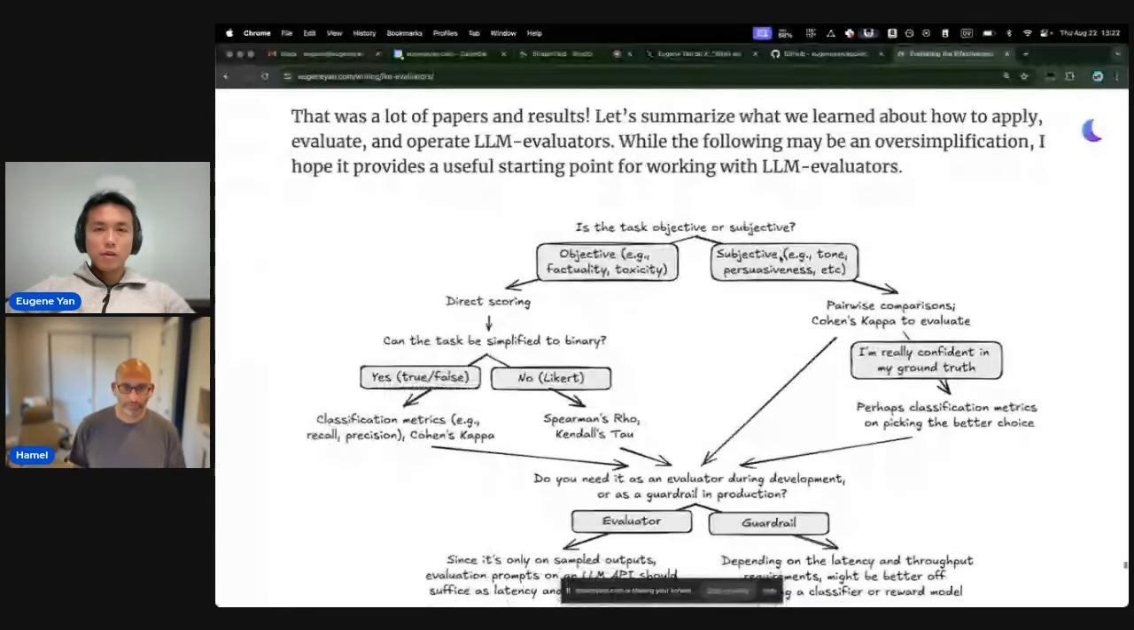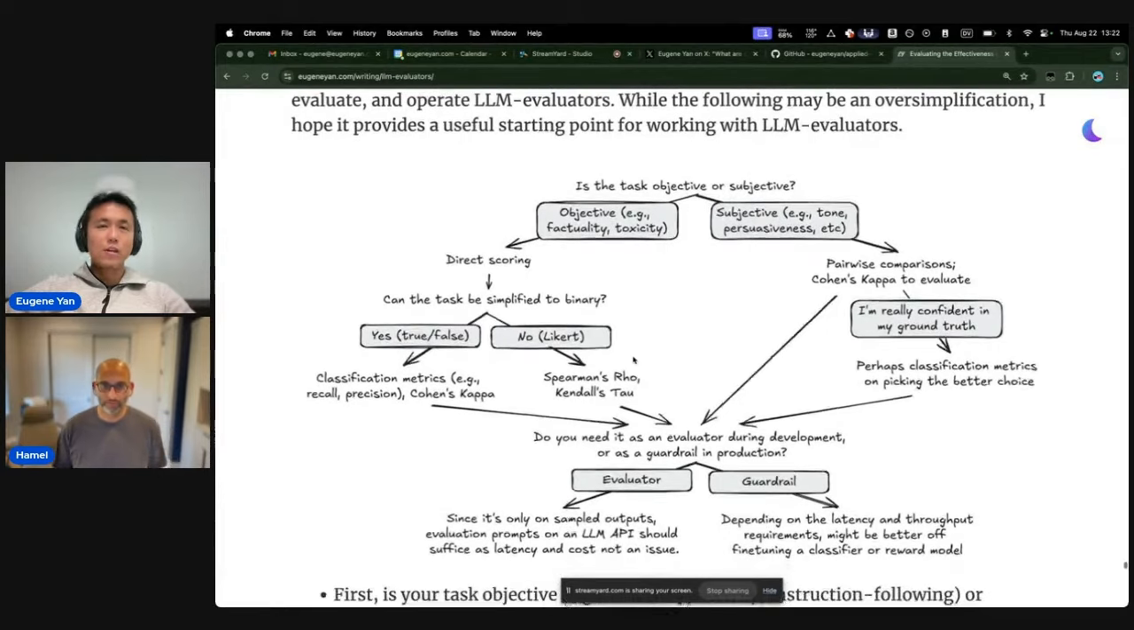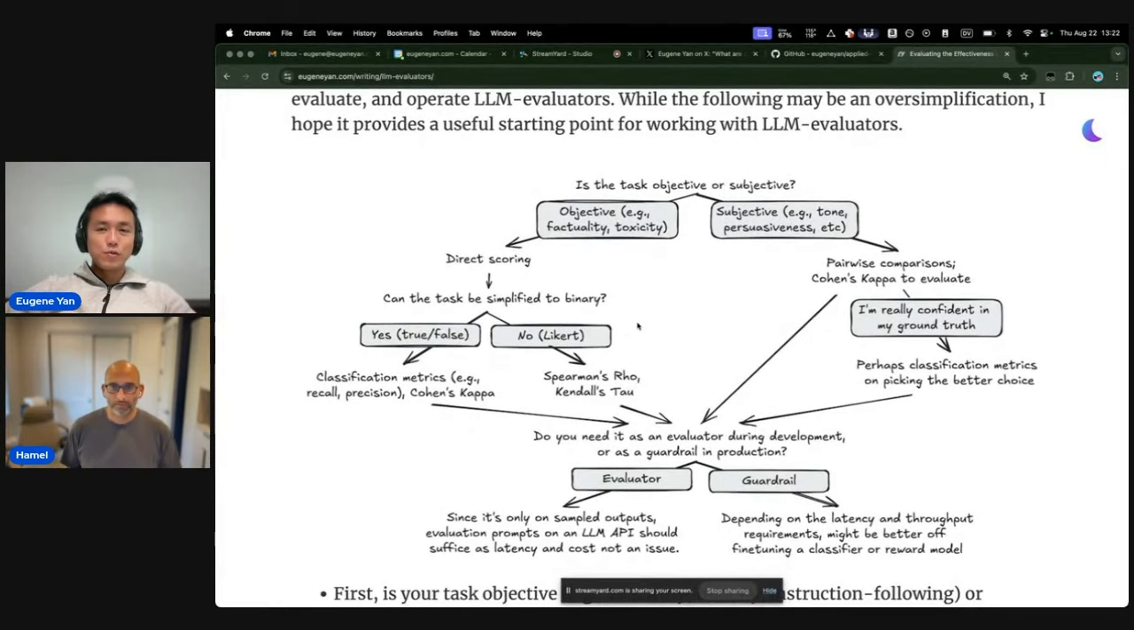A lot of people say you could have gotten way more readership if you just put this up front. No, I actually want people to work through it. I want people to sweat by reading through it. But if you read through all of it and summarize it, right at the bottom here: if you're only using it as an evaluator and only on a couple hundred samples, running it through an LLM API with chain of thought, everything, an hour would be fine.